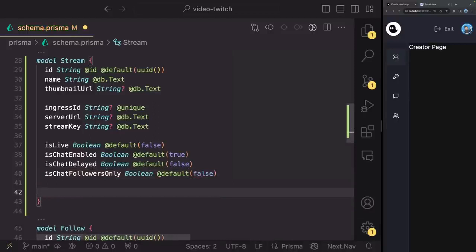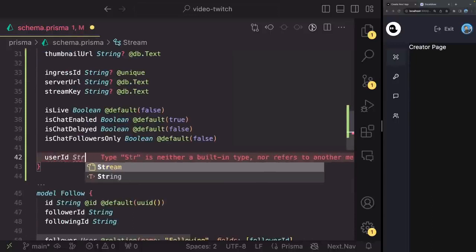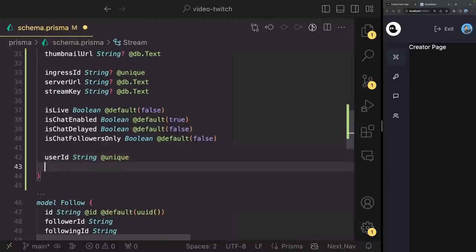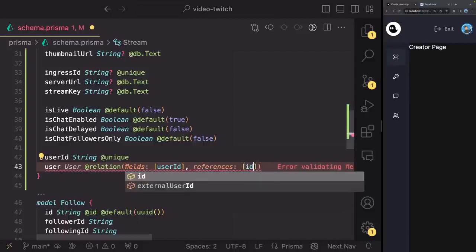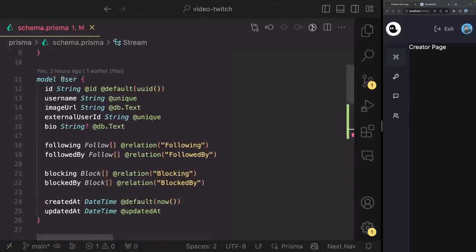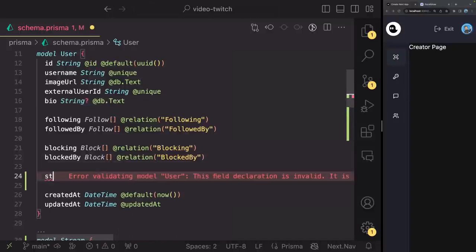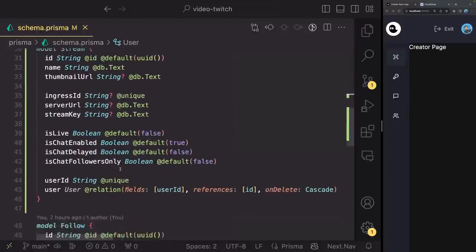And now we have to create a relation with the user that owns this stream. So let's create userId to be a string and unique. And then let's create a relation: user, @relation, fields userId, references id, and onDelete Cascade. And now let's go inside of the user and create a relation with the stream. So go inside of the user here, and let's do this after the blocked stuff. Let's add a stream and make it optional like this. So a very simple relation like that.